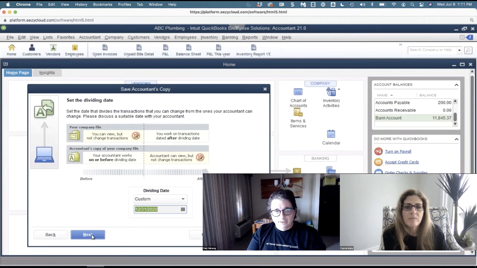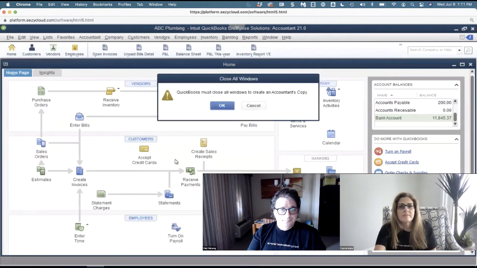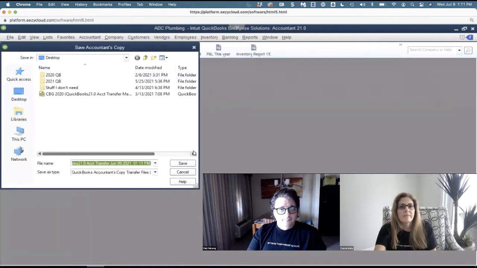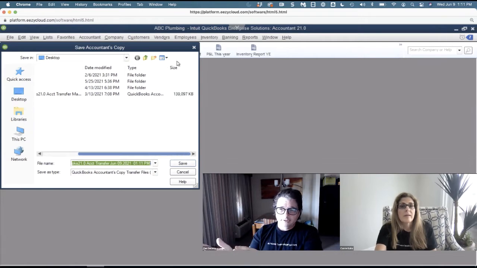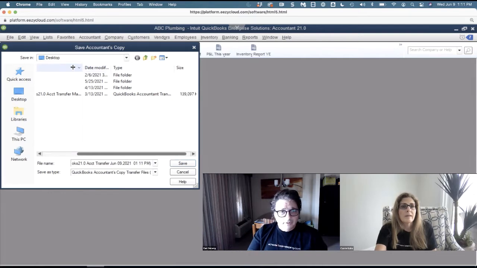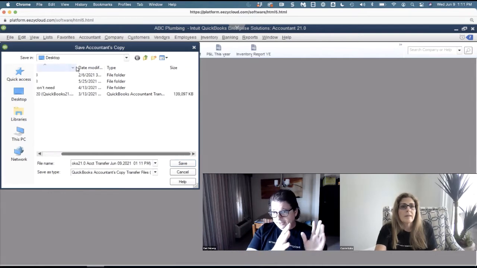Let's go ahead and click next after we've chosen the end of the year. It must close all the windows to create one. Then it's going to ask, where do you save it? There's also this concept of file types, so let's talk a little bit about the file types that are used. A QuickBooks working file is a QBW file, and that's for Windows only. A transfer file, which is what you're making here, an accountant's transfer, is a QBX file. That's the file that the client is sending to the accountant.